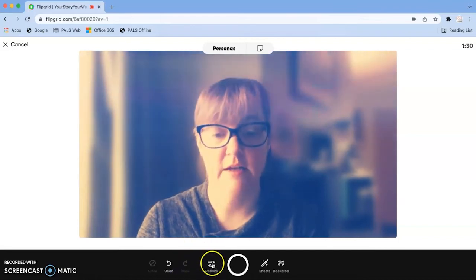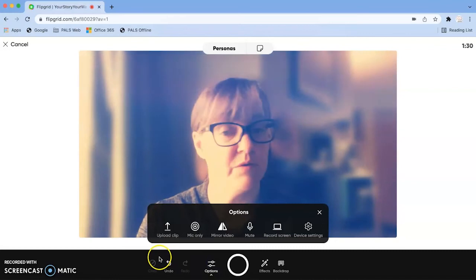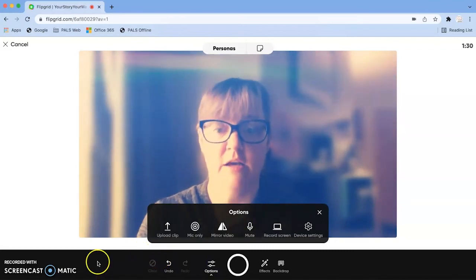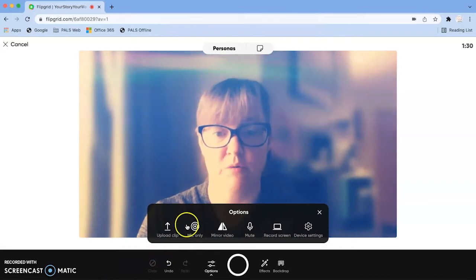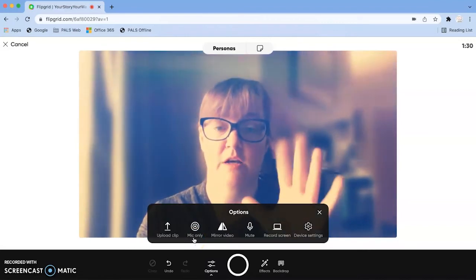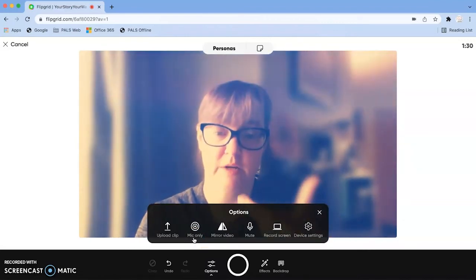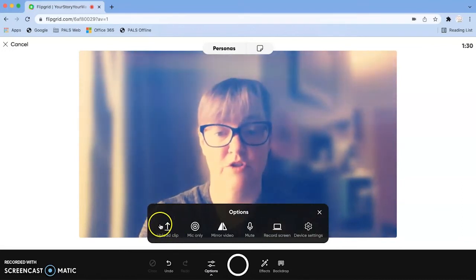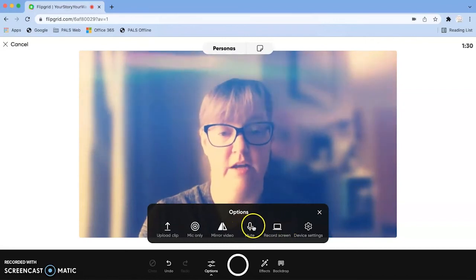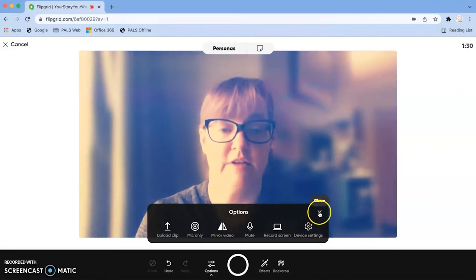And then under options, there were a couple of you who were like, I'm not comfortable yet having my face online. So here's where you can do mic only under options. If you do not have a camera available on your computer, but you're videoing on your phone, you can upload your clip here, and your mic's here, and your recording screen. This would be recording the screen in the background. And then any device settings, etc.